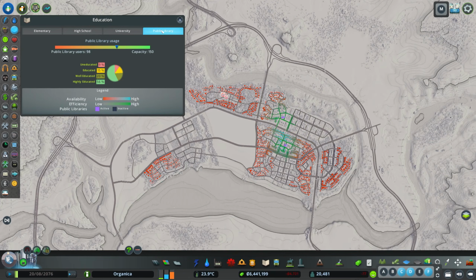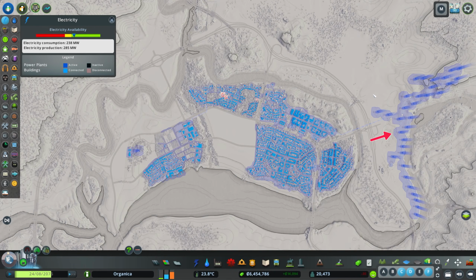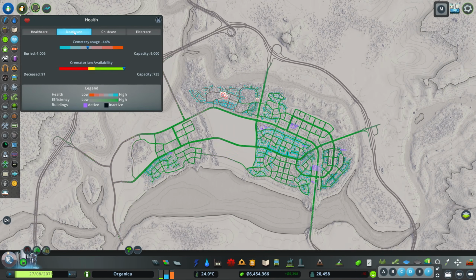The city has clearly failed when it comes to public libraries. It would be a good idea to add one in the new neighborhood. The city's power currently comes solely from wind energy. In the new industrial zone, we could introduce an alternative energy source. We don't have any issues with healthcare, but since I've only built medical clinics so far, I'm considering placing a hospital in a suitable spot within the new area.